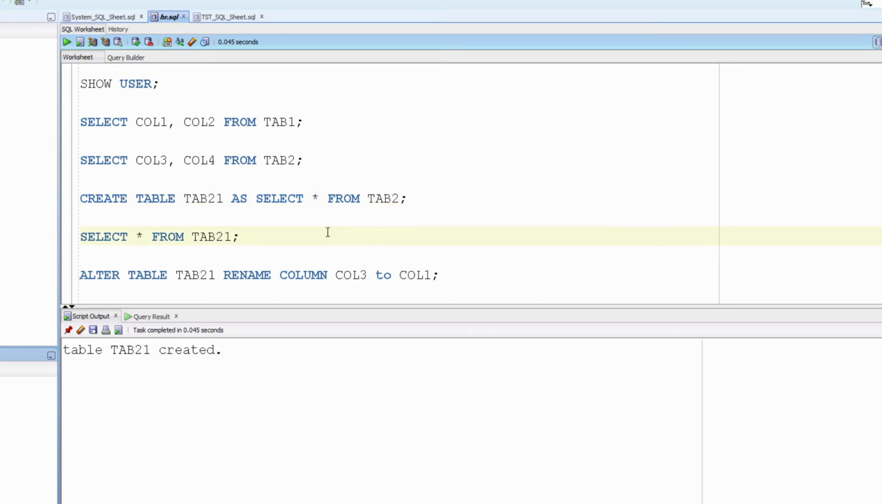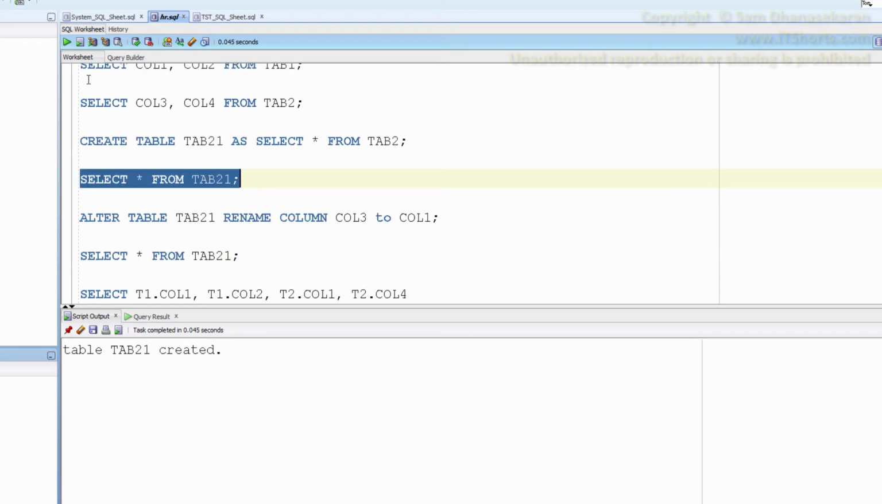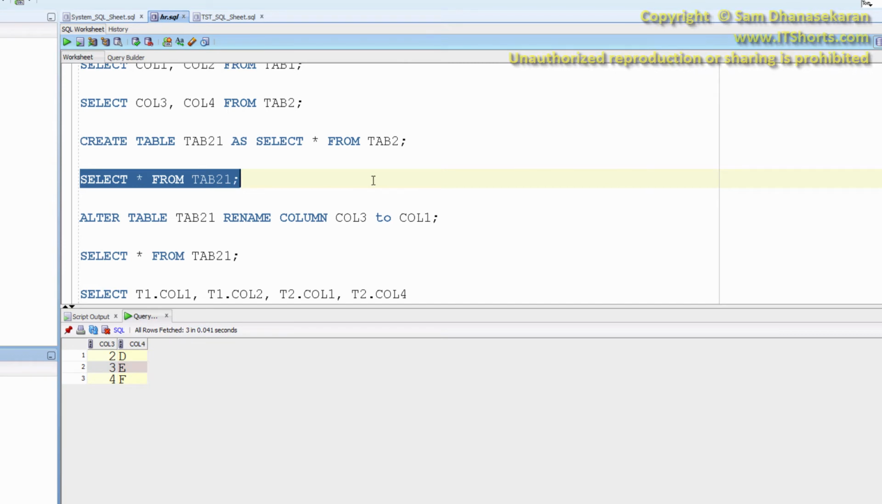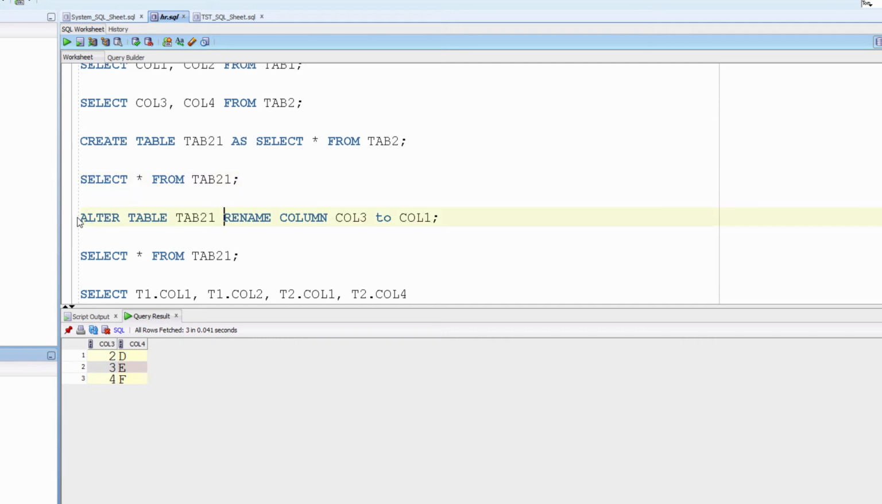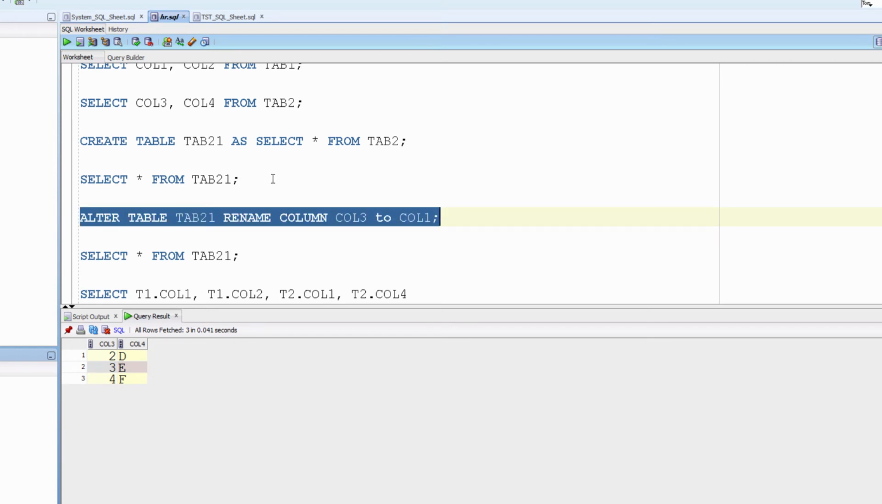Tab21 created. Select star from tab21. Okay, col3, col4. And I am going to rename col3 to col1. That's the reason I am creating another table, just to show you an example, as well as keep you familiar with these create table and alter commands. We already looked into these commands in part 1 of this course.